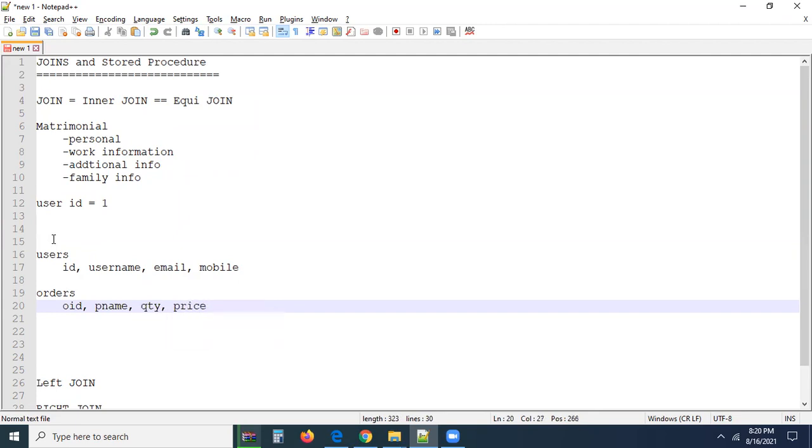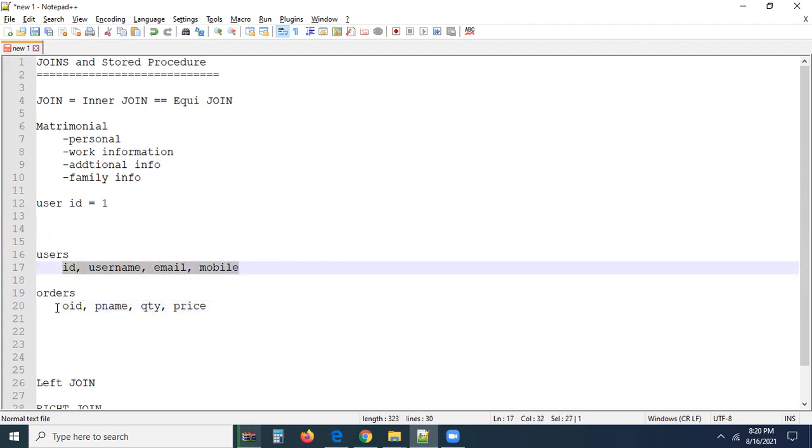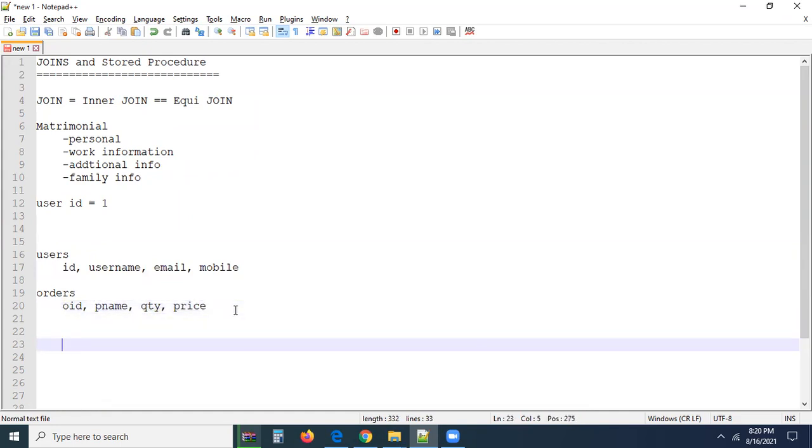Now you can see, I don't want all the information of the orders table. I need the information of the users table. I need the information of the orders table where user ID equals 1. What are the products Ram purchased? I want to get all this information. Let us see how we can combine this information.